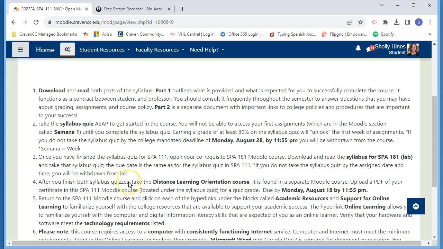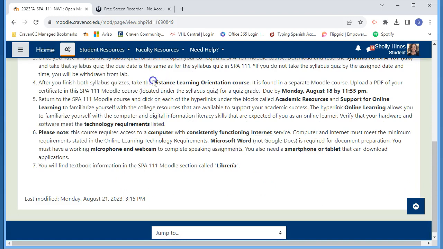After you finish both syllabus quizzes, take the Distance Learning Orientation course found in a separate Moodle course, and then upload a PDF. You'll also finish reading this, but you'll see that in order to take this course, you need to read the technology requirements listed in the hyperlink under the online learning block, which I'll show you in a minute. You also need access to a computer with consistently functioning internet service and Microsoft Word.